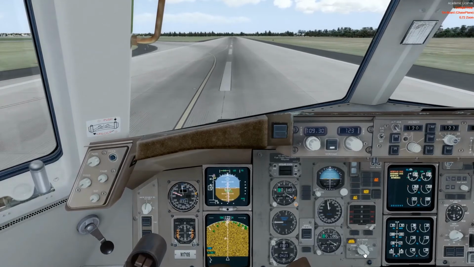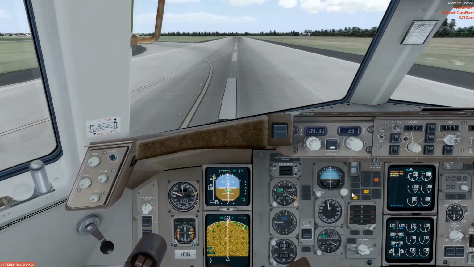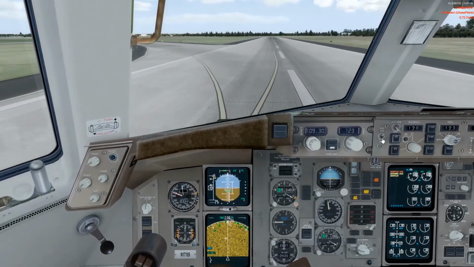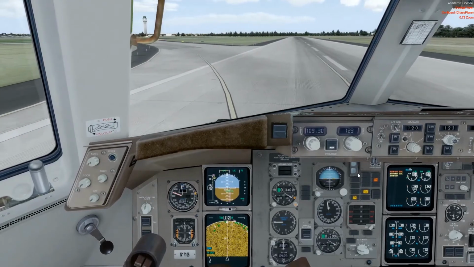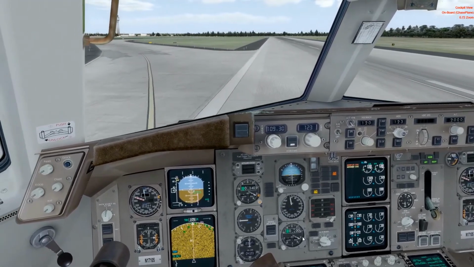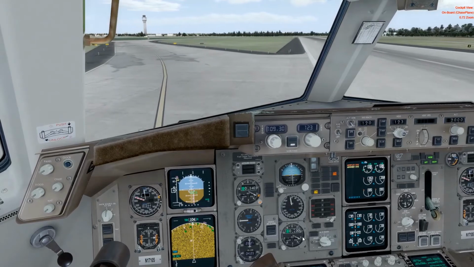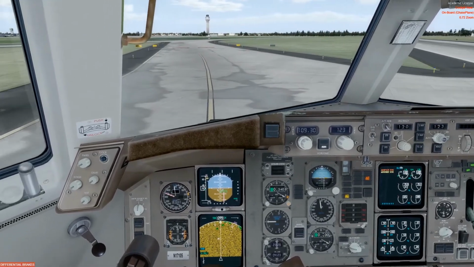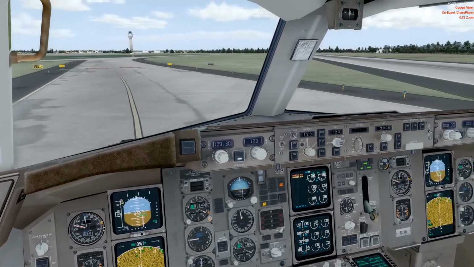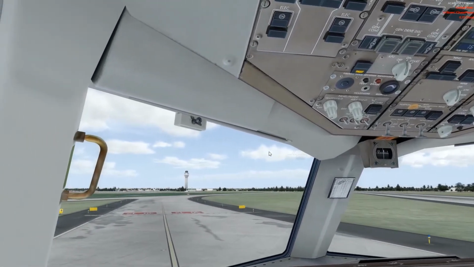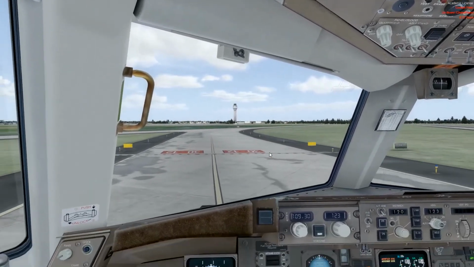So we're going to disengage the auto brakes and turn off the runway. We can switch off the flight directors, since we don't need them anymore. We can start the APU, because we're going to need that after we shut down the engines.